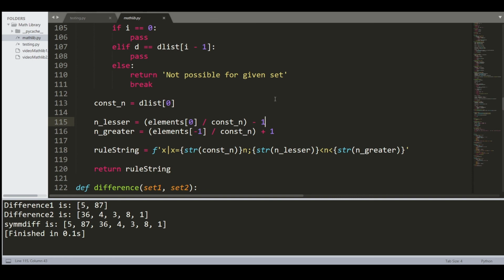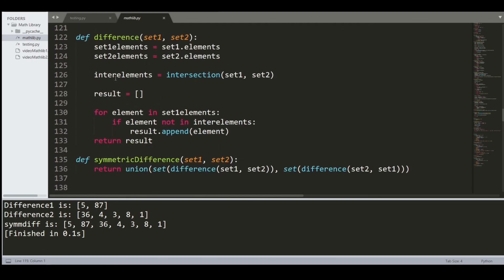So if the first element is 5, let's say, and the constant n is 5, n lesser will be 0. And n greater is the last element divided by the constant plus 1, like how we had discussed. Then I just use an f string in order to place these variables in the regions they need to be. And just like that, we return the rule string.